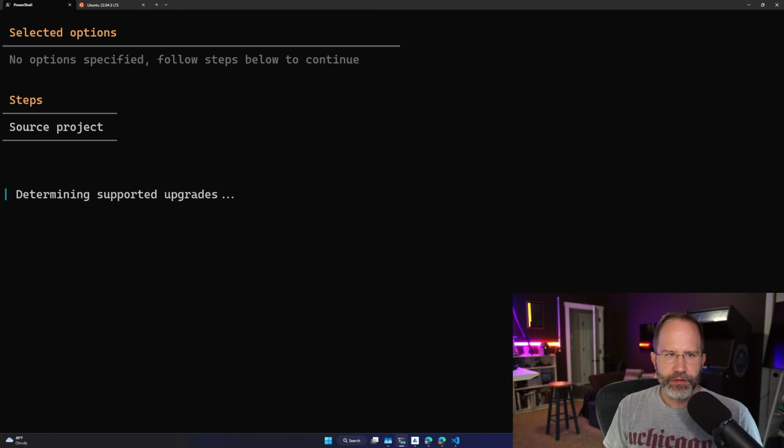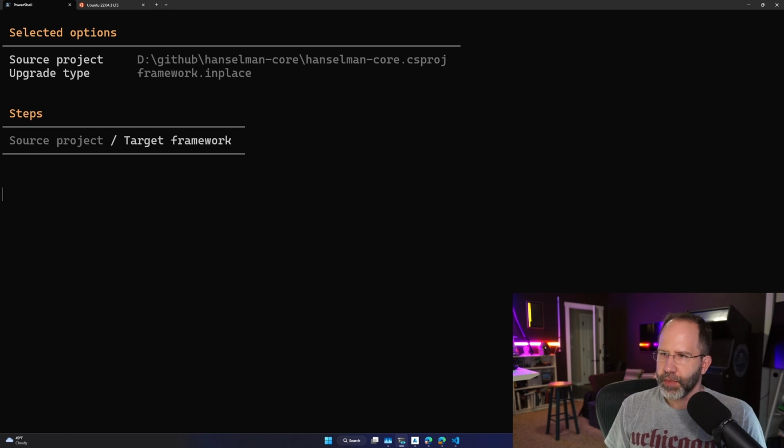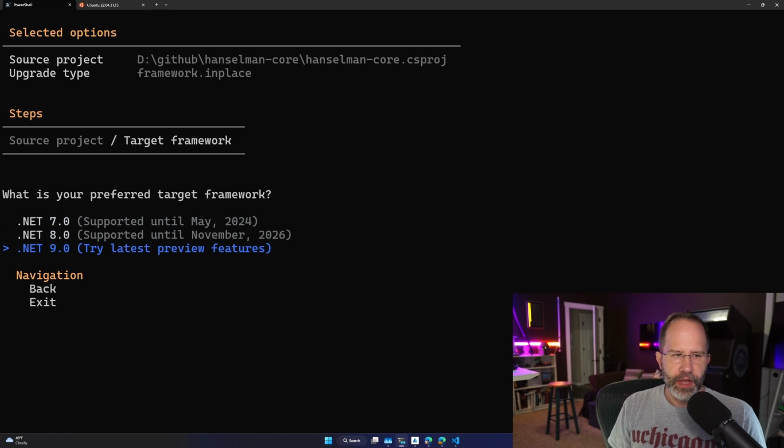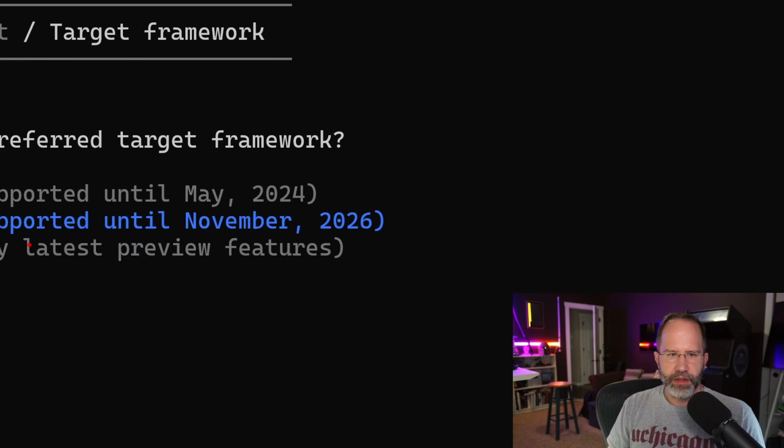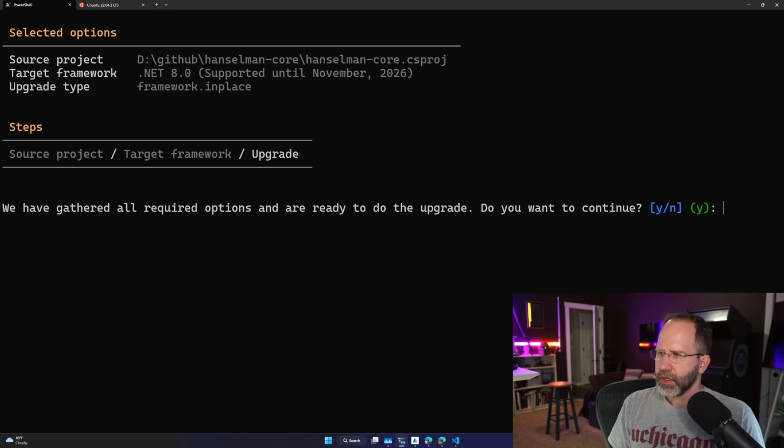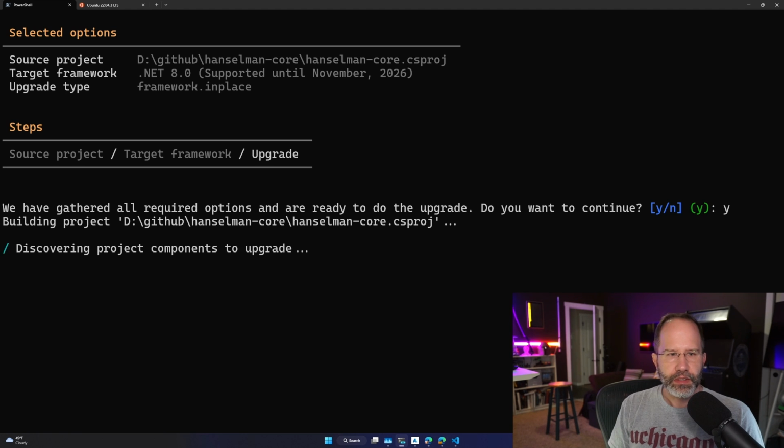This is an interactive process, and this is kind of cool. It's going to pop up this menu, and I can pick, do I want to go from 6 to 7 or 6 to 8 or even .NET 9, which would be a preview version that's going to come out later. I'm going to pick .NET 8. I appreciate that it actually calls out the support dates, which I think is cool. So I'm going to go ahead and hit yes.